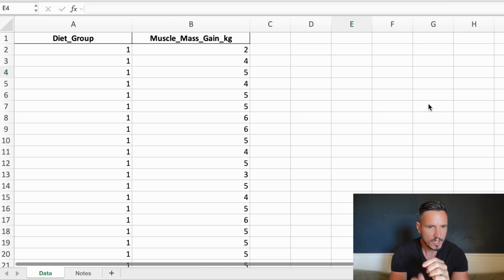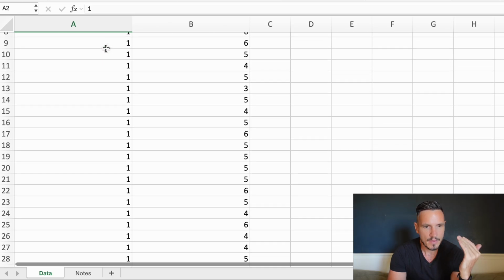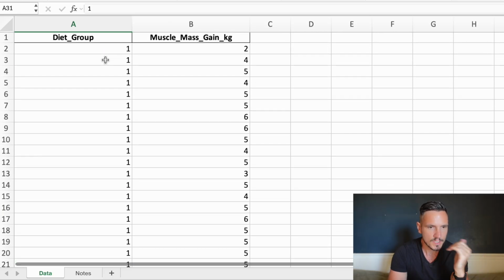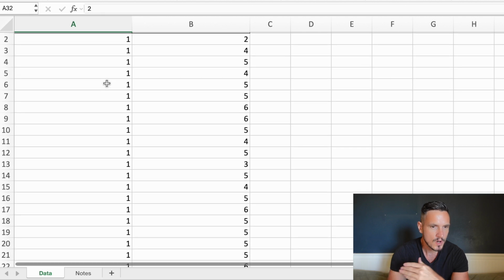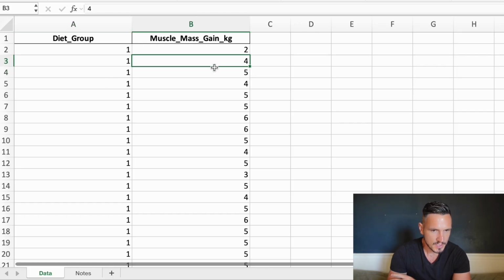For this example, we are going to imagine that we have some people who have been allocated to a high protein diet, and that's represented by the number 1. So anyone who has a number 1 is in the high protein diet group. And we have people represented by the number 2 here who had a standard diet. And we're interested in whether there's a difference between those groups in terms of how much muscle they gained after a certain period of time. That's the information that we have in this column here. So this person here gained 2 kilograms of muscle.